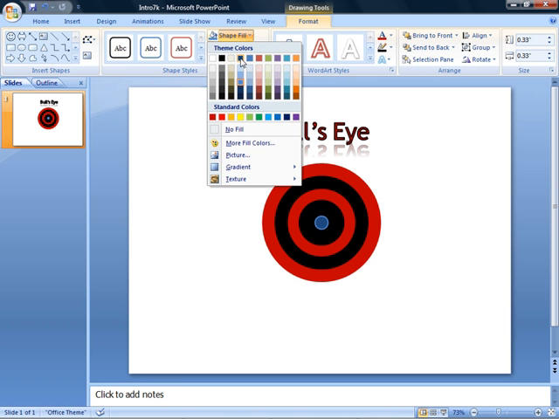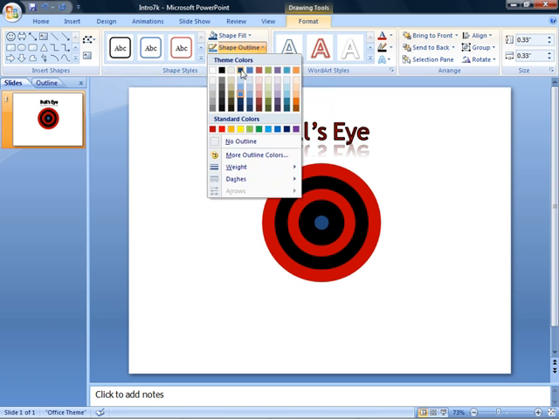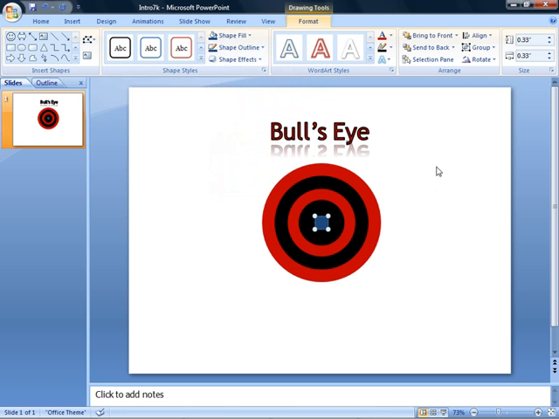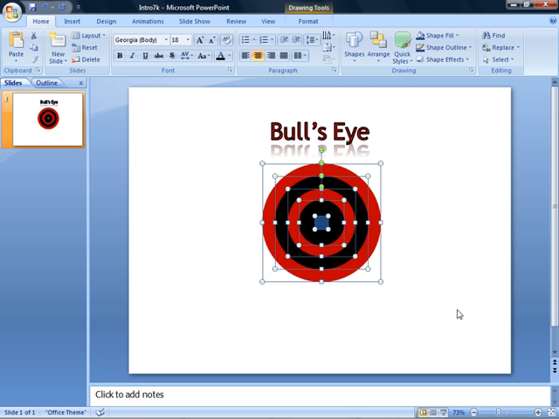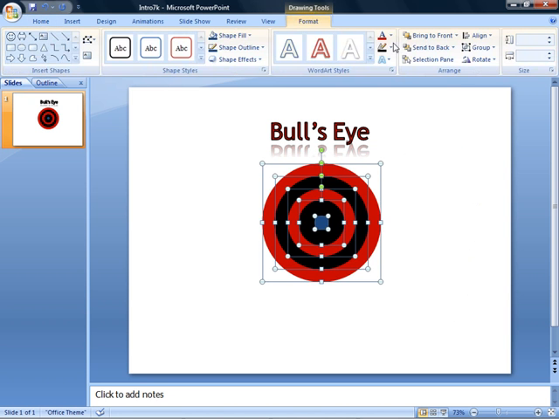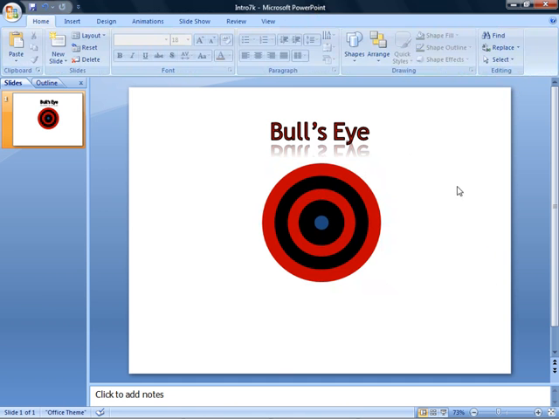Now you can see that the outline is a light blue as well. So we want to change our shape outline to the same dark blue. Great. Now we want to regroup everything. So again, a marquee select. So everything's selected. We go up to our drawing tools if we have to. Go to the group button and regroup them again. There we go. One object.